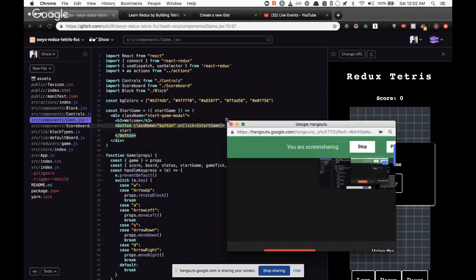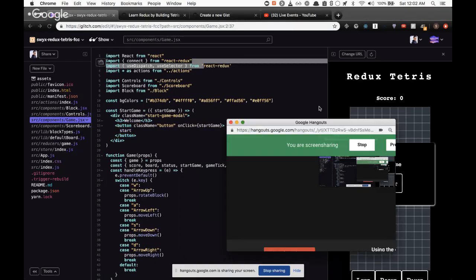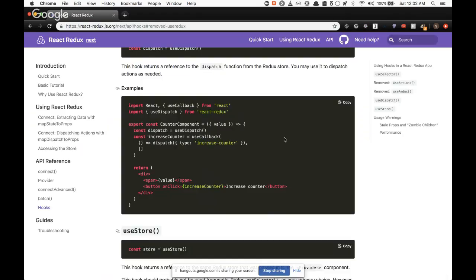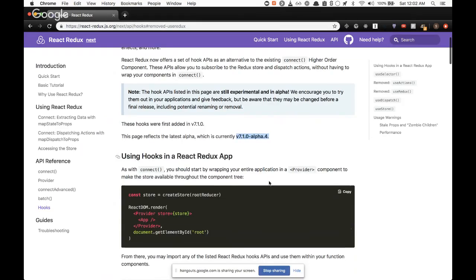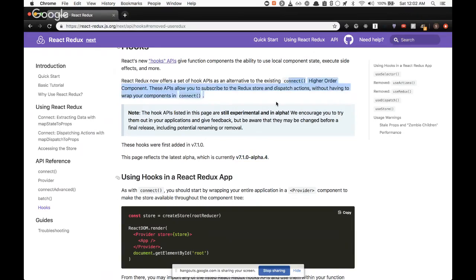Hi, friends. I think we're live, and I just wanted to share that I've been using the new React Redux hooks that have been implemented in version 7.1.0, which is not released yet, so it's in alpha right now. But when you view this, it probably will be released. And basically, it's just to avoid using the connect higher order component.